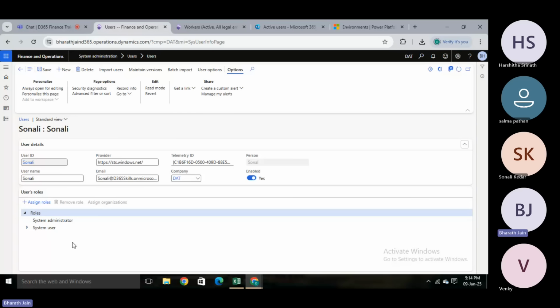So we have now covered all the basics, and we now know how to get a license. Any question before I start with creating legal entity? Probably today we'll create legal entity, and tomorrow we will start with our finance setup.